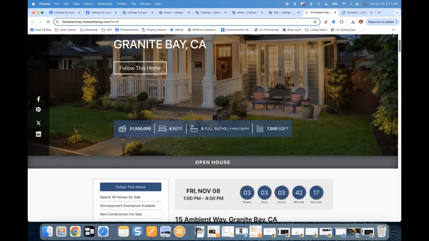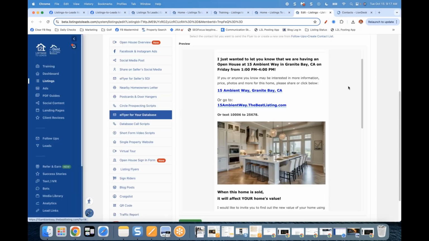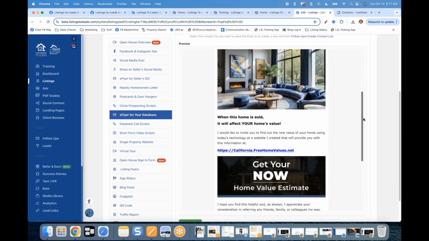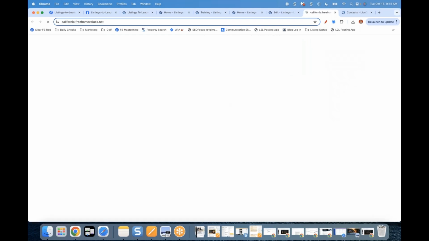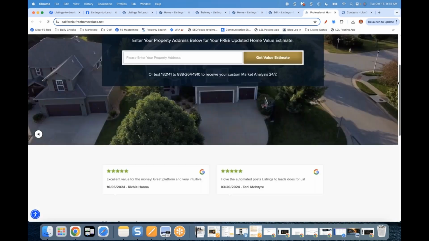And here's the cool thing. You can add full screen video, 3D tours, client review videos, all of that great stuff. And I'll show that to you a little bit later to your single property website. And then as the e-flyer scrolls down, it says, when this home is sold, it will affect your home's value. And so people click here, and now they got direct access to that landing page.